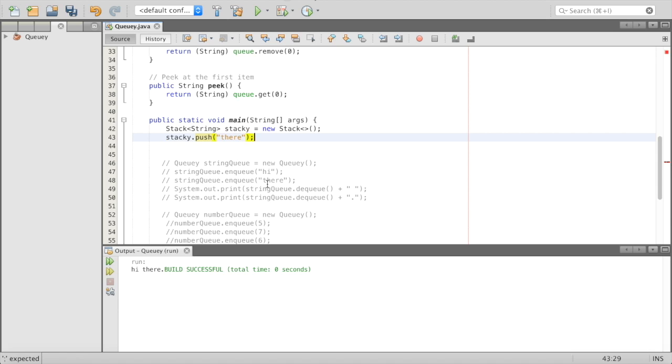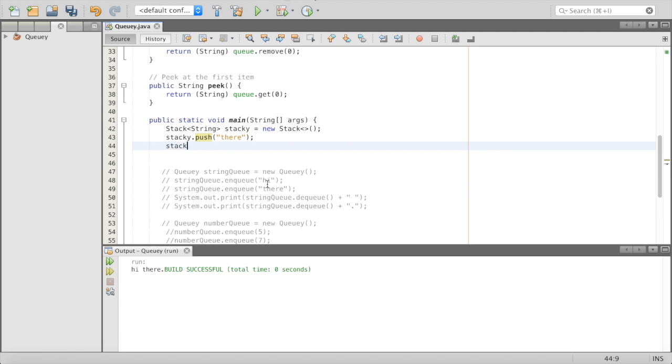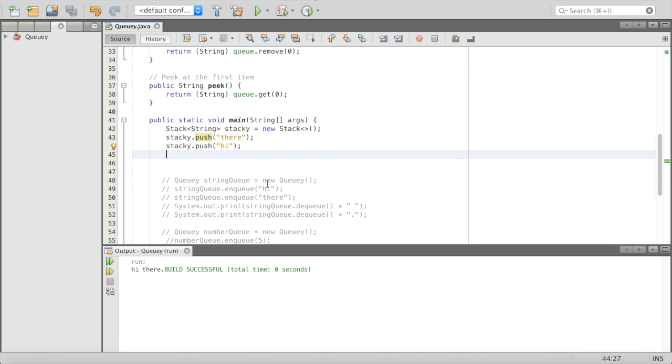So we're going to do the opposite of what we did with our queue, and then we'll do stacky dot push high. So now when I pop, it's going to show me high first, and then I pop again, it's going to show me there because it's like a stack of cards. And so we put down the there, then we put down the high.